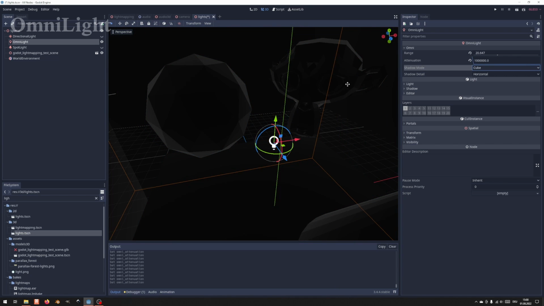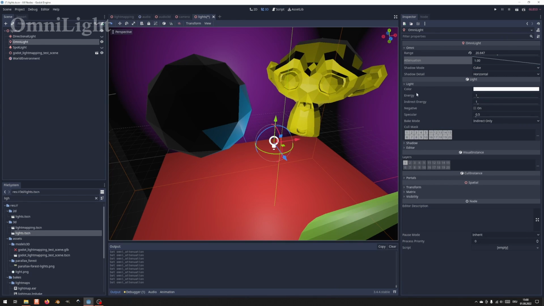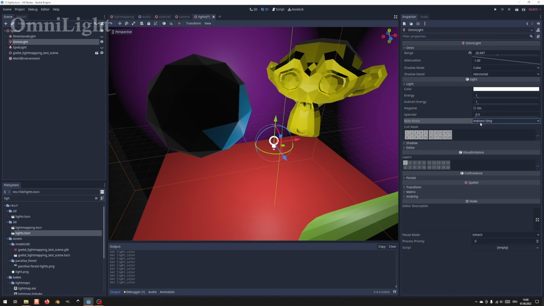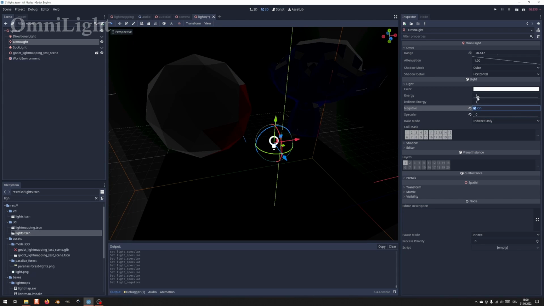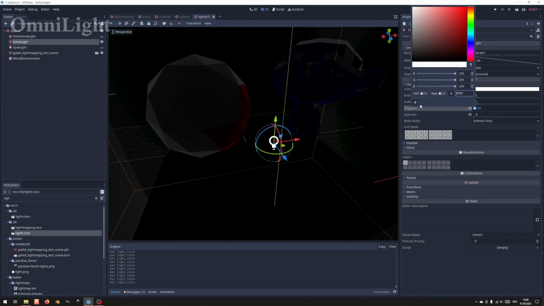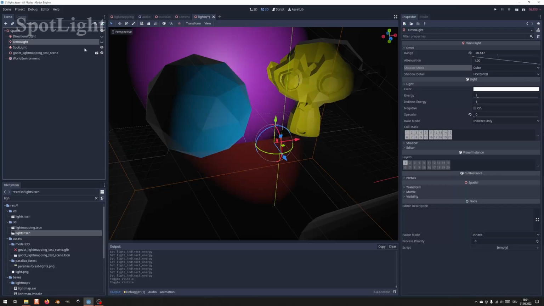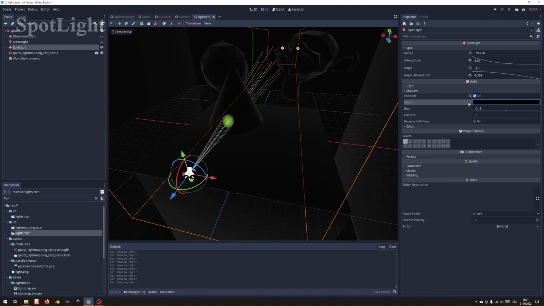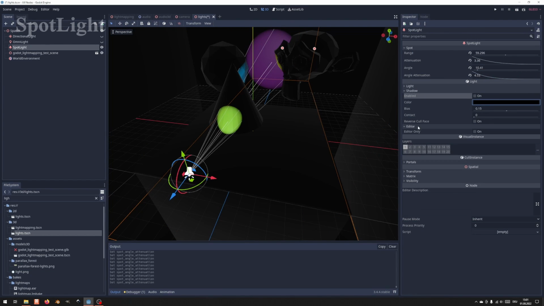Every light node has the light resource, in which you can change color, energy, indirect energy, which is not visible in the editor or in the game, but when you create a light map or use a GI probe, this will be taken into account. The spotlight is exactly what the name suggests. It illuminates an area in a cone-shaped form.